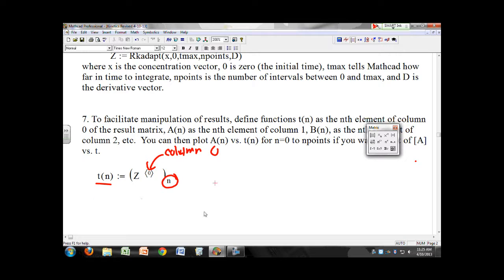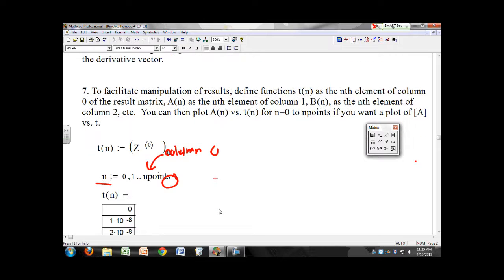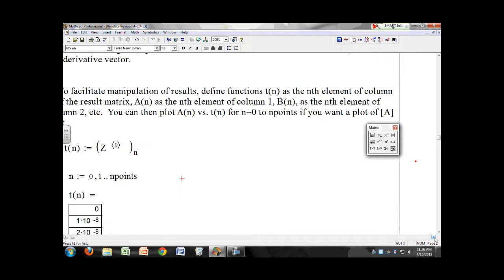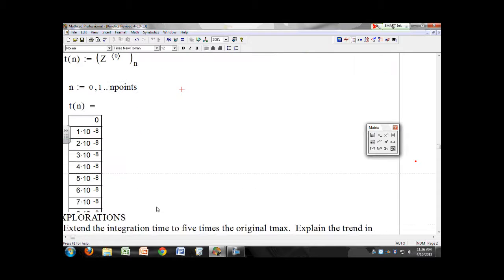And let me see if I can show T here. T of N. So I'm going to say N equals 0, 1, all the way to n points, T of N equals. Okay, there it is. I have to specify what values of N I want. All right, so that's T of N. That's time, right? So that should go all the way to, let me move this over here.